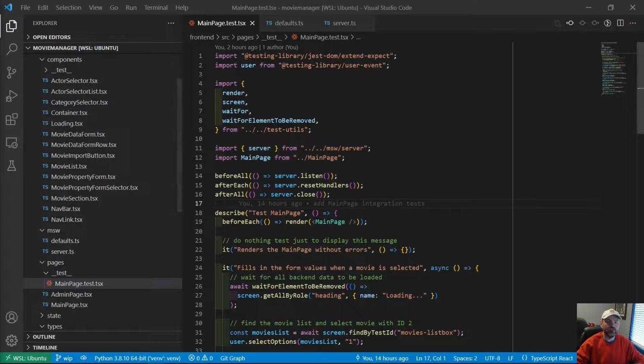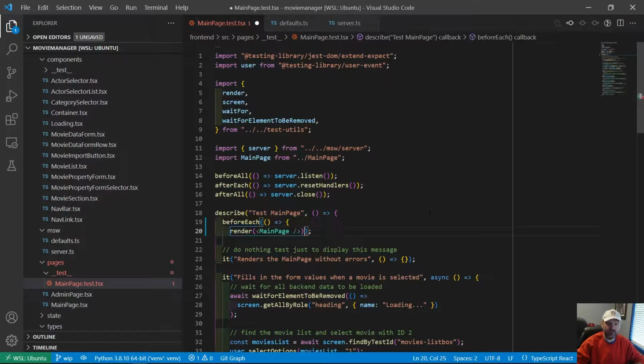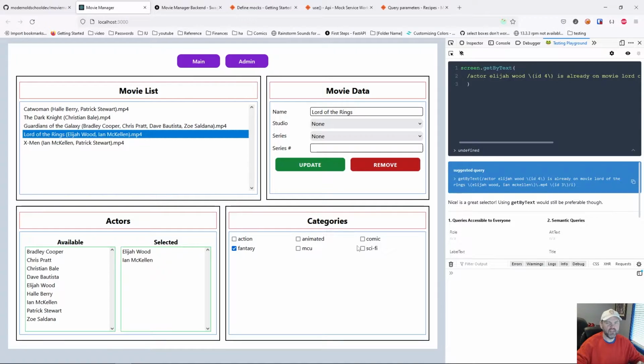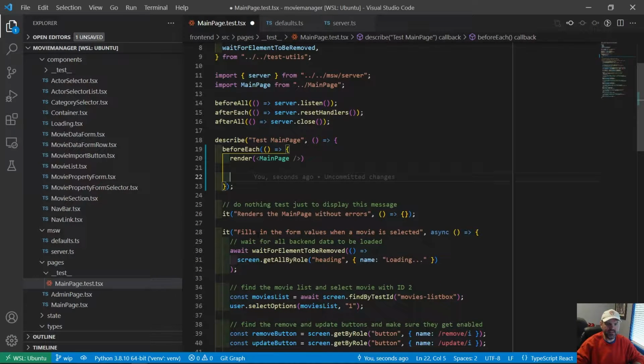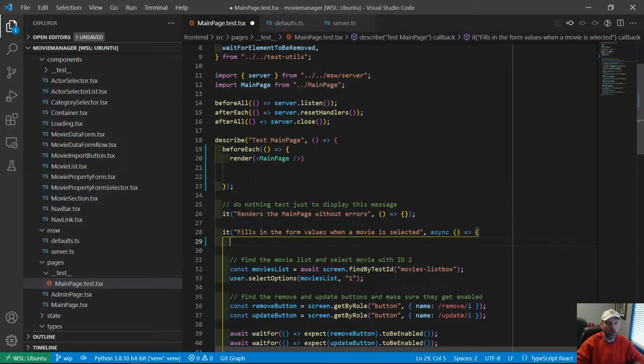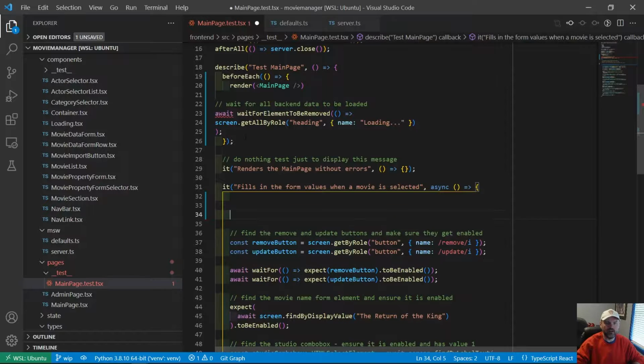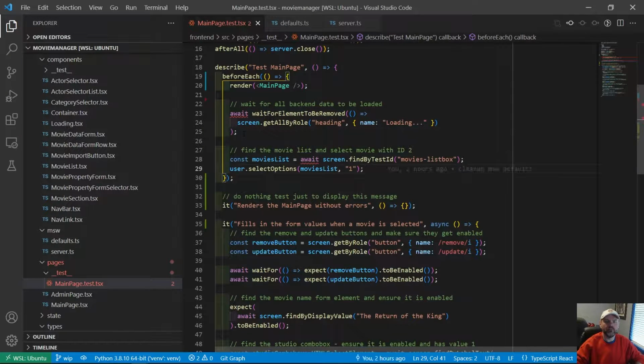Alright, so the first thing I want to do inside our main page test is make some changes to our before each function. Let's make it a bit more complicated. So before each of these tests, we're going to need to make sure we have a couple things, because we won't be able to test anything on this page unless we've loaded the data and selected a movie, because until then, everything is basically disabled. So let's move these things that we had in our main test over to our before each. Let's put that, and let's put this selection in there as well. All right, that should be good.